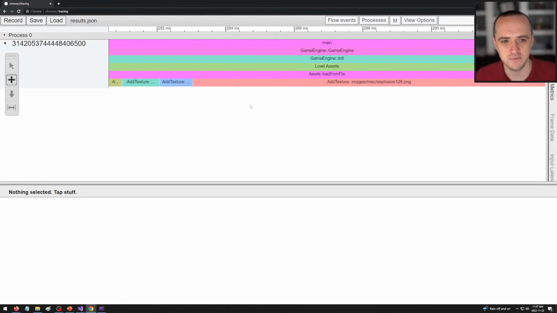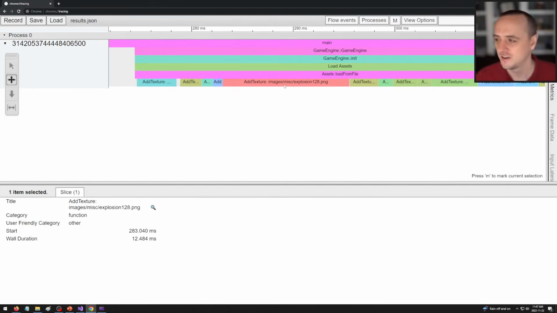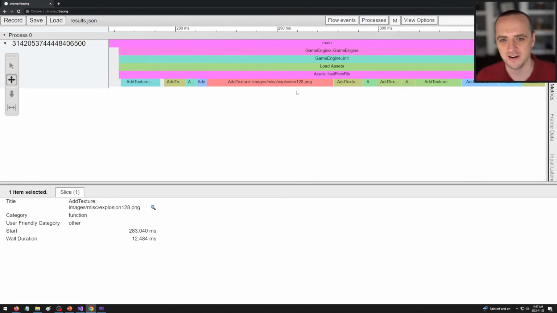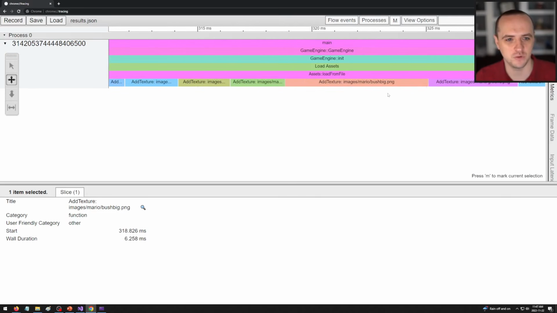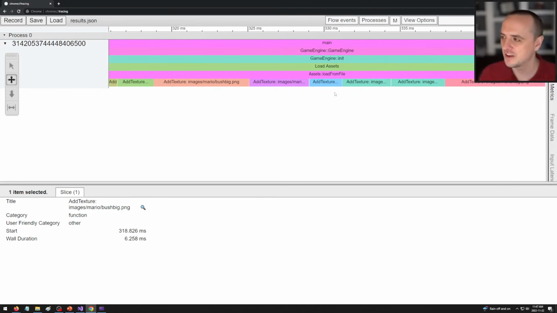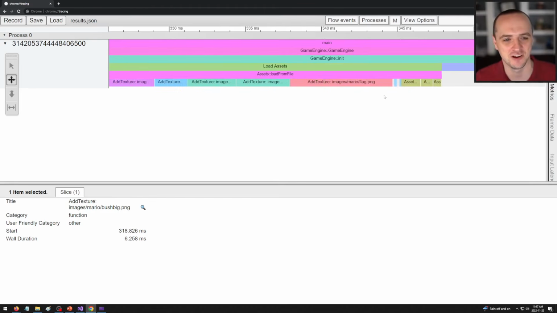I could debug. Look, loading that explosion texture, that was the biggest thing, right? So adding the texture of explosion. Oh, look, this one took a while. The big bush. Isn't this freaking cool? I don't know, man. I just get really excited about this kind of thing.